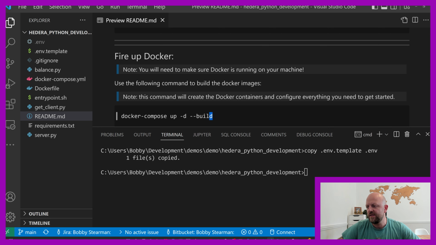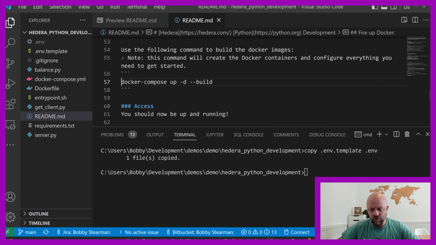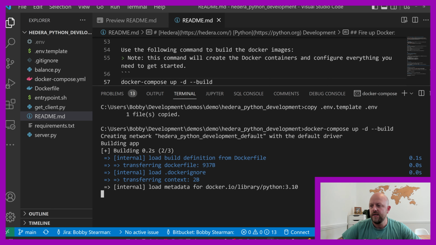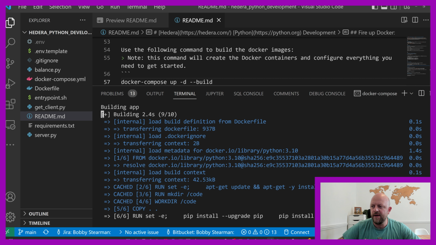So I'm going to my terminal, make sure that you are in the root directory. Your terminal needs to be in the same directory as these files, because we are making a call to Docker Compose, which is this one here. Okay, just gone ahead and done that.